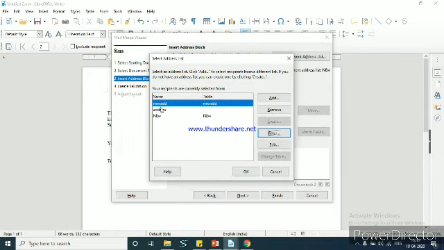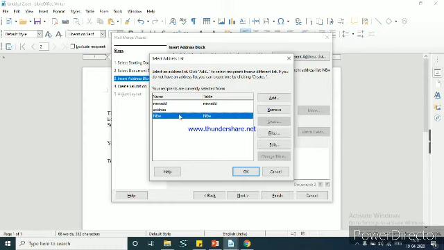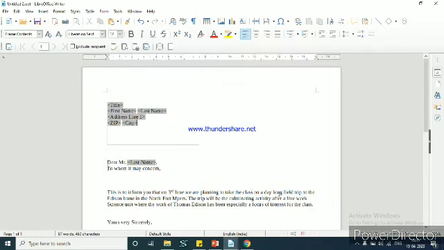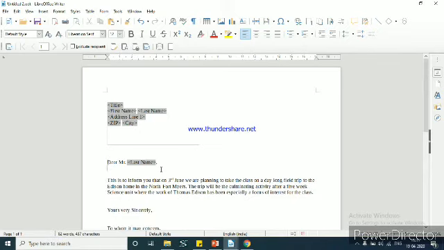As soon as I click on save, you will see that it gets automatically added in this list. Now I want to use this new one which I have already created. I will click on new and click on OK. So you will see the fields which you have entered will come here. Then I'll click on next. I want to create a salutation. You will see the address, title, first name, last name, everything has come here. So this is how your mail merge will be done.